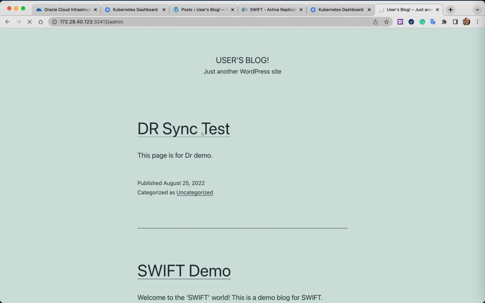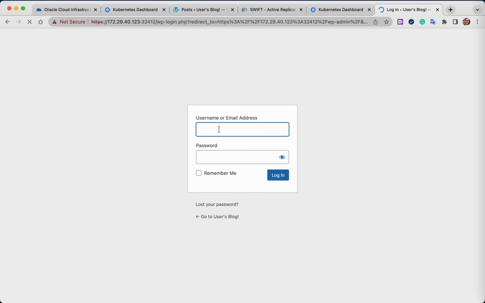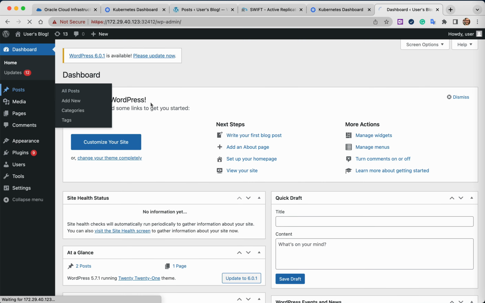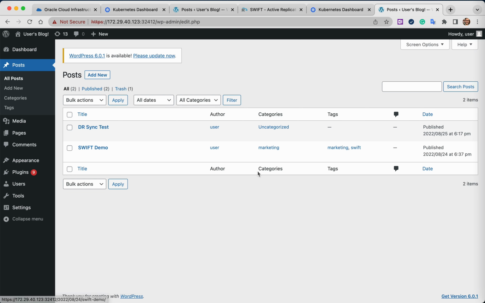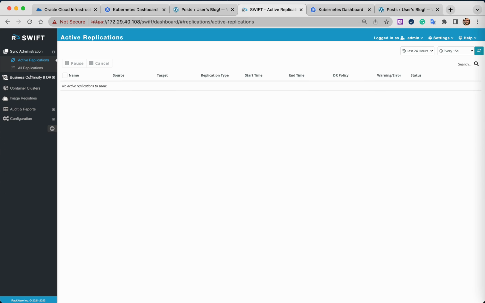We can also connect to the admin interface. We should be able to log in with source credentials because this application is a replica of the source application. We see all the data, all the configuration here. We can see the post and post configs here correctly.